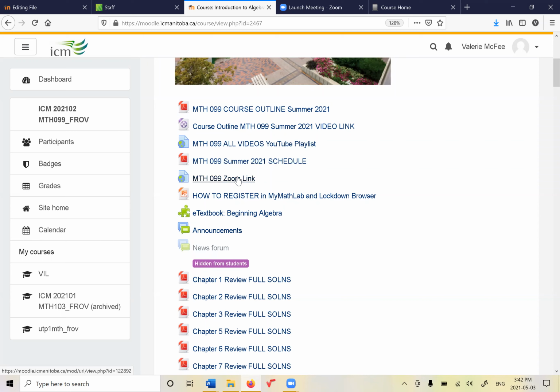When you're meeting me in Zoom, there's a Zoom link always found on this page. If you're having trouble registering in Pearson MyMathLab, you can click here and use this PowerPoint. It also shows you how to download the lockdown browser. Please follow that PowerPoint carefully if you're having difficulty either registering in MathLab or downloading the lockdown browser.